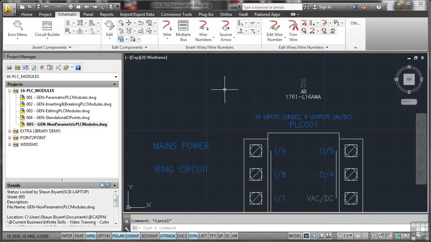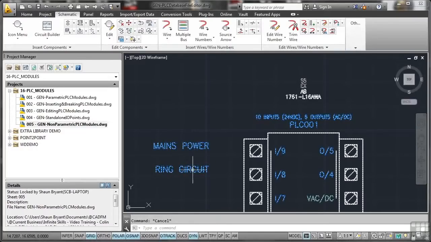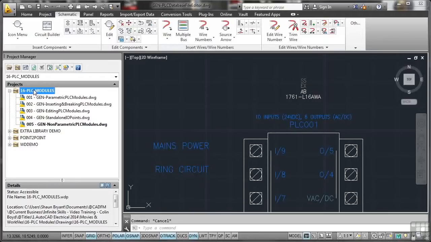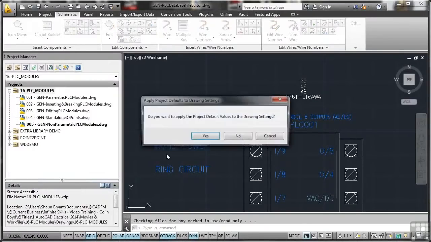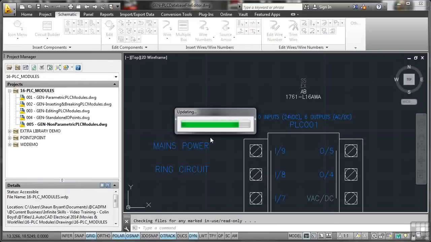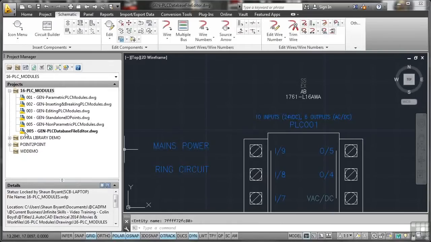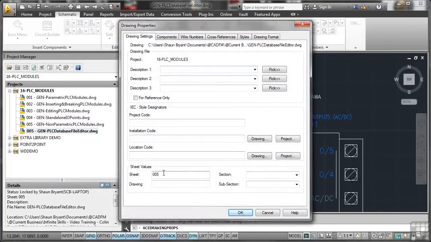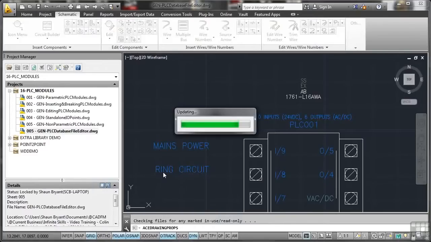Now what I've done here is I've used the previous drawing example. There's our PLC module, and you'll notice there's the mains, power and ring circuit that I put in as attributes earlier. I've saved it as a separate drawing, PLC database file editor. So what we'll do there is we'll select the project, add it as an active drawing as usual, and apply the project default values. And you'll see there it's already got sheet 005 because I did a save as. So we'll do properties, drawing properties, and update that. So we're now on sheet 006.